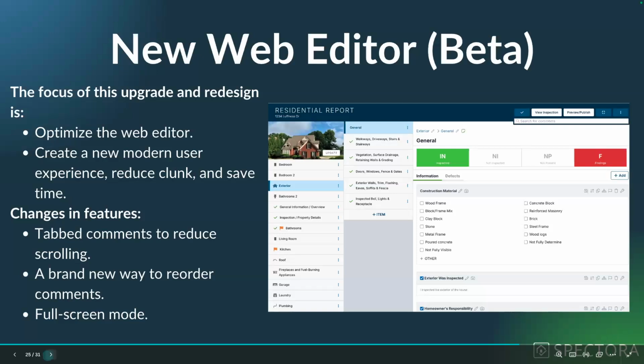We have things like tabbed comments. So you can tab between information, defects, limitations, instead of having to scroll through all of them to reach something like your defects. We have the new comment reorder. We have a full screen mode, which you can see it's in the top right corner of that screenshot I took, the little expand button, where you can make it your entire screen so you have more real estate to actually edit your report.